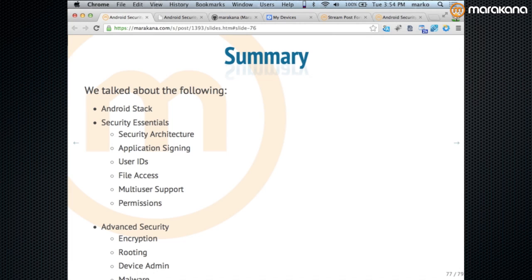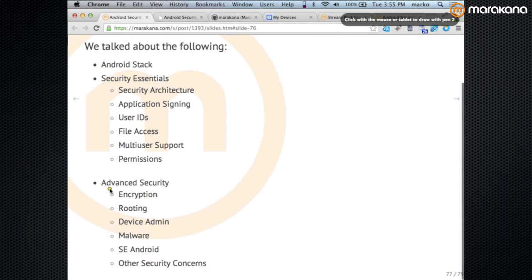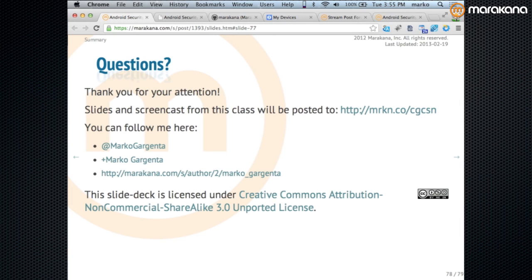So that's basically what I had. I'm getting a stop notice. Essentially, we talked about the stack a little bit. We talked about essential security issues: architecture, UIDs, file access, multi-user permissions, app signing. We touched on some advanced security issues, like encryption, rooting, device admin, malware, and so on. Security is a really big topic and means many things to many people, but I tried to touch on many different things. Hopefully you found it useful.